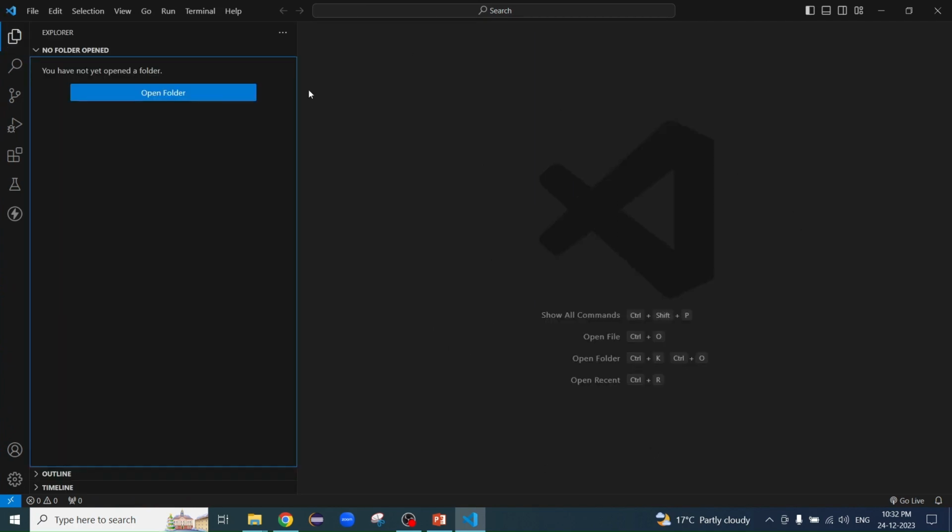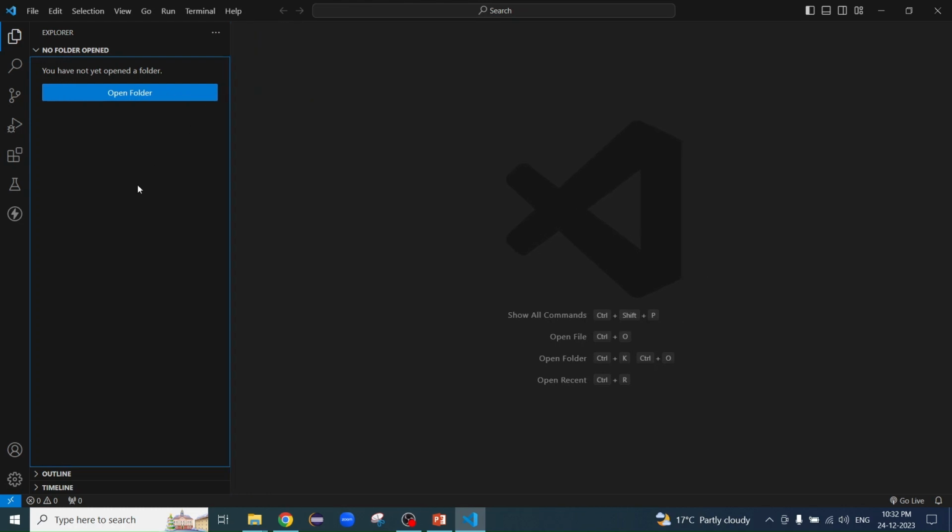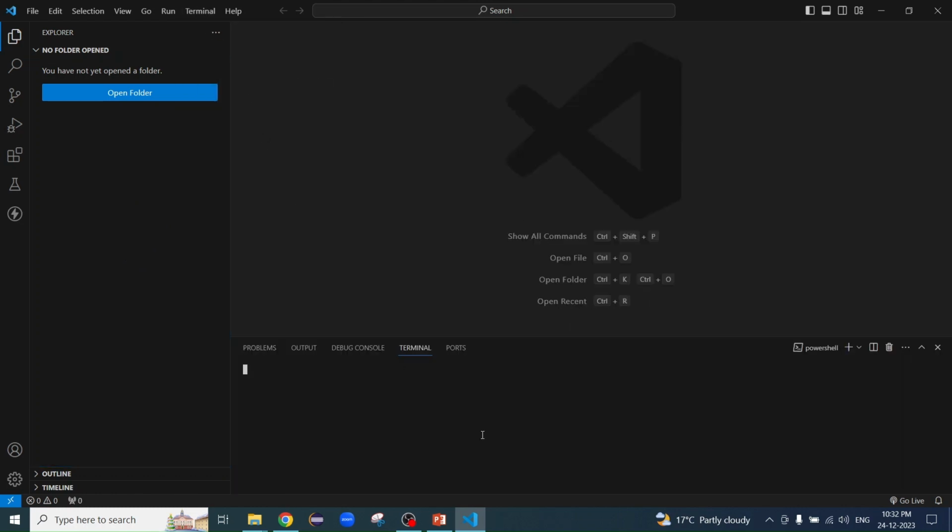Okay, so here you can select any folder. Whichever folder you want to open you can select. Okay, so same like command prompt, here also you can open the terminal from where you can enter any of the commands. So let's check -v. Okay, so here also you are able to see the version of node as well as npm.